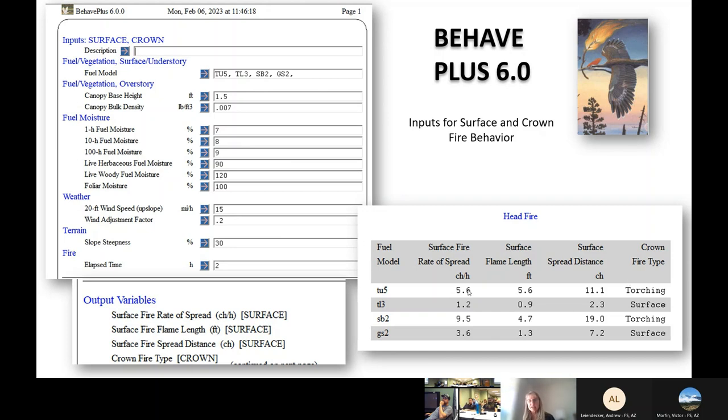And the output, as you all probably already recognize, based on each fuel model, you get your rate of spread, you get your flame length. In this case, I did give it a time, so we actually have a distance. And then this was the crown fire thing. So you can do that in Behave, right? The crown fire type.